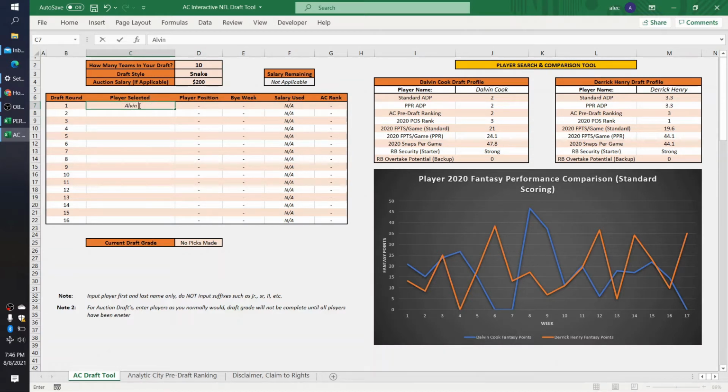So let's say my first round draft pick was Alvin Kamara. These fields will populate, and your current draft grade will begin updating. One quick thing to note, if you're doing an auction draft, the draft grade is going to be pretty meaningless until the entire table is filled out. If you're doing a snake draft, it should update in live time as you are making your selections.